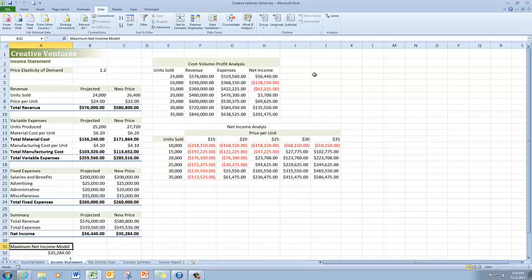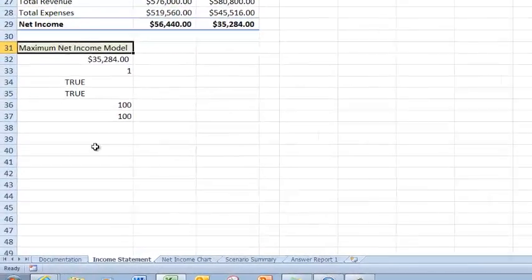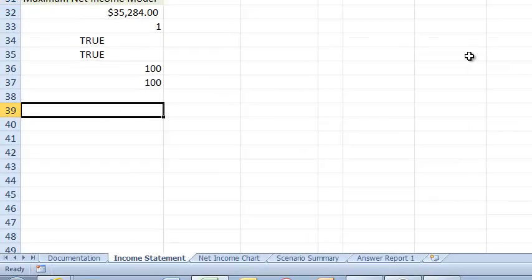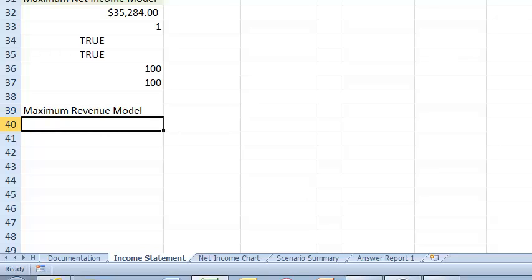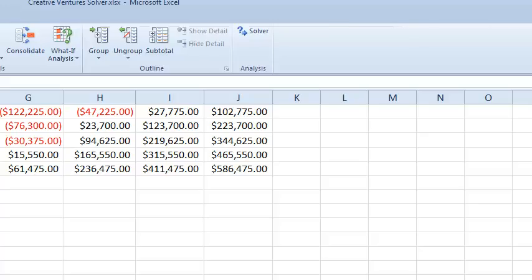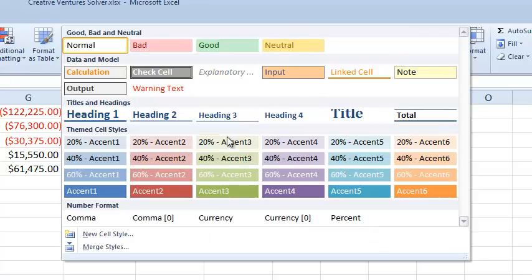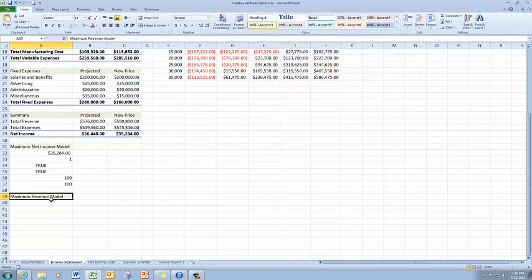So I'm going to save that particular solver model as well, so that I can demonstrate to you how to load a solver model. So this is the maximum revenue model. And again, I'm going to format that with the 20% accent 3 cell style.